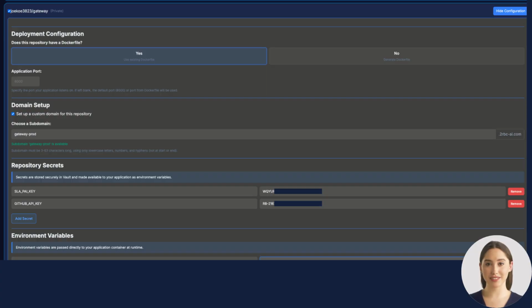Security is paramount. Instead of putting sensitive data in your code, use our built-in secret manager. This is the industry's best practice for protecting API keys and database credentials. Simply add your secrets here. To access them securely, you'll just need to add a small pre-written code snippet to your application, which is available in our documentation. Finally, for any non-sensitive configuration, like feature flags or public keys, add them here in the environment variables section. And that's it.